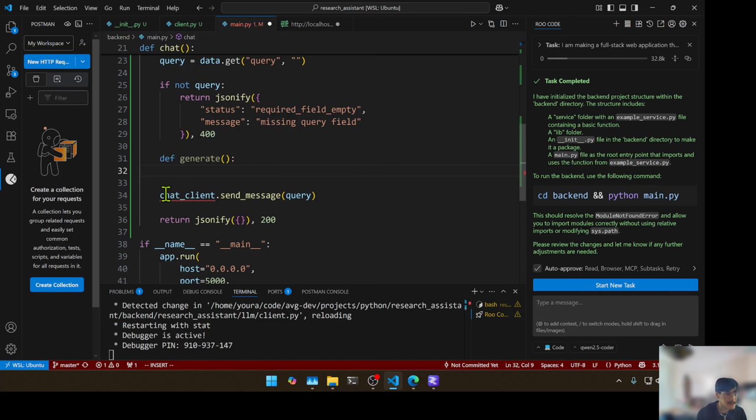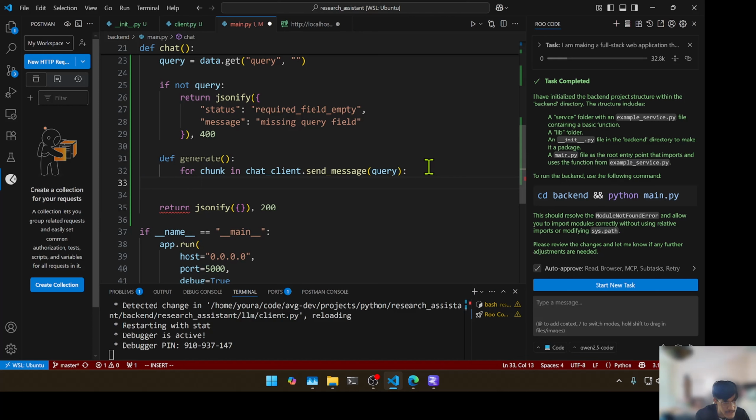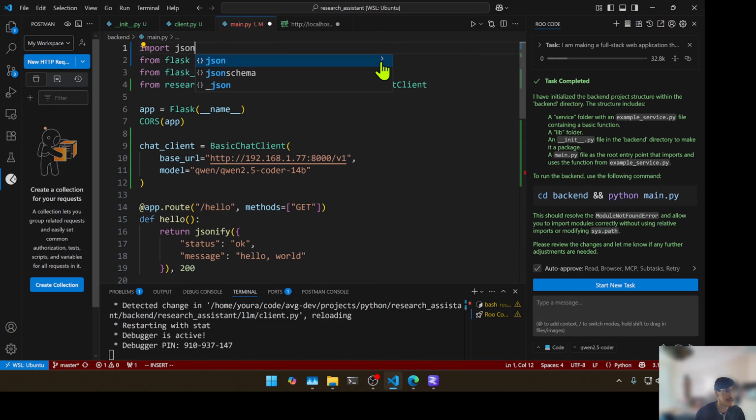In this case here, let's start. I think this is something we can actually ask the LLM on how to do. I kind of have an idea already, but let's just do for chunk in chat client send message, for example. Okay, so we're going to have a chunk. What do we do with it? So we'll need to yield JSON. In this case, we want to send this as a JSON string, so we're going to import JSON, for example, up here maybe.